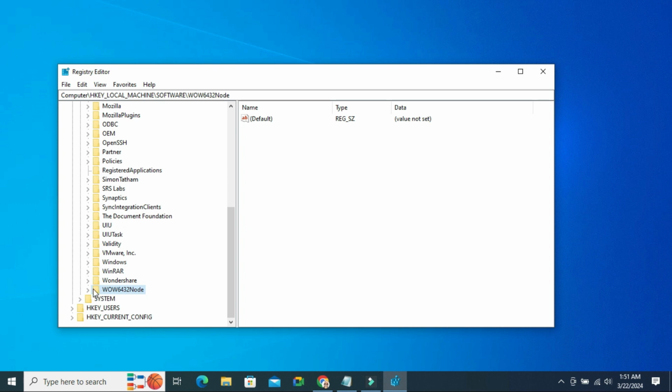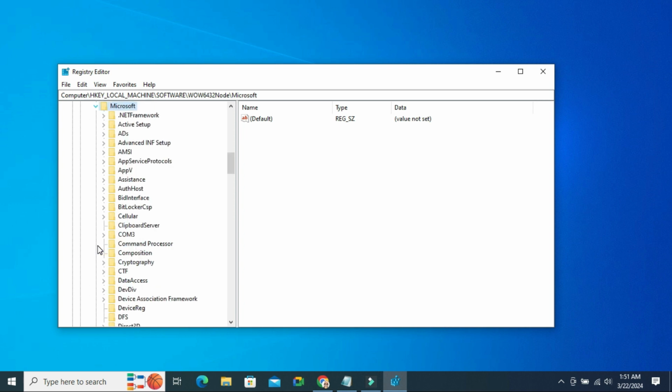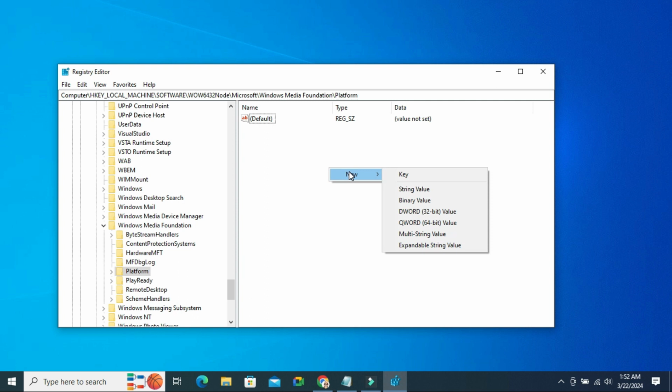WOW6432Node. Expand it. And then here expand Microsoft. Now scroll down. Select Windows Media Foundation. Just expand it. And here you will find Platform. In Platform, right click on an empty area. Go to New and click on DWORD (32-bit) Value.